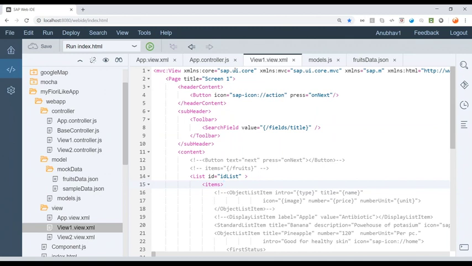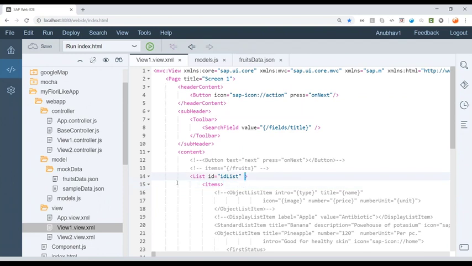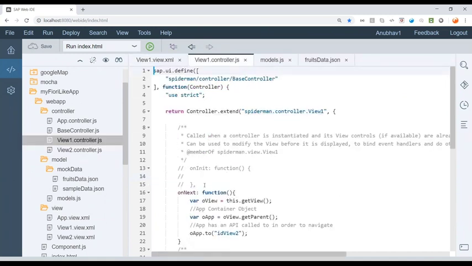So for that, I will move to the controller. This was also one question asked by one of you. Anubhav, can we do aggregation binding dynamically? Yes, we can. So go to your view one controller. In the view one controller, now you can just go to the init function. And now inside the init function, we are just going to get the list control object, this dot get view.